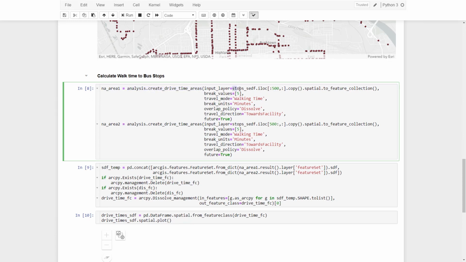We're going to pass in our Spatially Enabled DataFrame, and because this is a web tool, and this web tool specifically has a limitation of 500 rows per entry, we're going to go ahead and break up our data frame into two groups of 500. So for our first one, we're going to take stops and use that iloc syntax to get the first 500, cast it to a feature collection, send it in, and we're going to have a 5-minute walk for that.